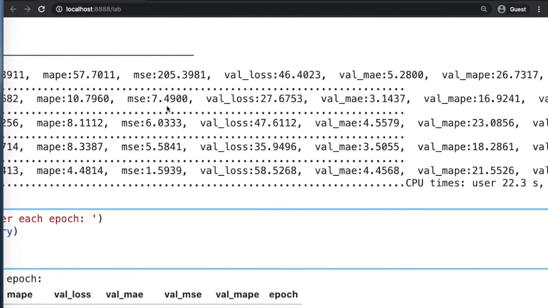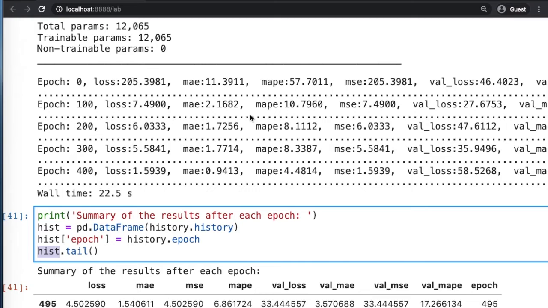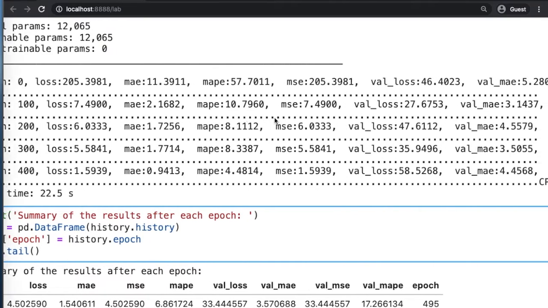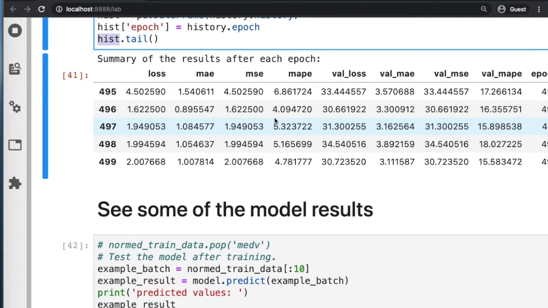Now let's look at the validation. The validation will give us another indication. The validation loss started at 46, then went to 27, 47, 35, and 58. That means the model is not learning. The validation loss is increasing, and therefore this is an indication that our model is overfitting the training data set. It's doing well on the training data set, but very badly on the validation data set. The model is overfitting because the number of examples is very small.